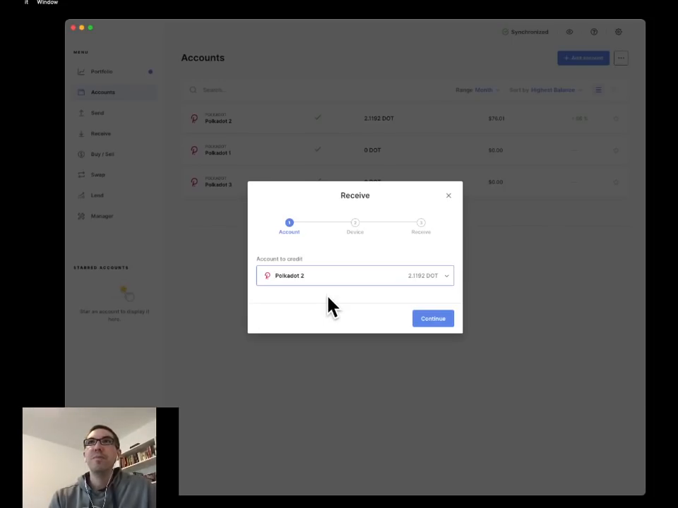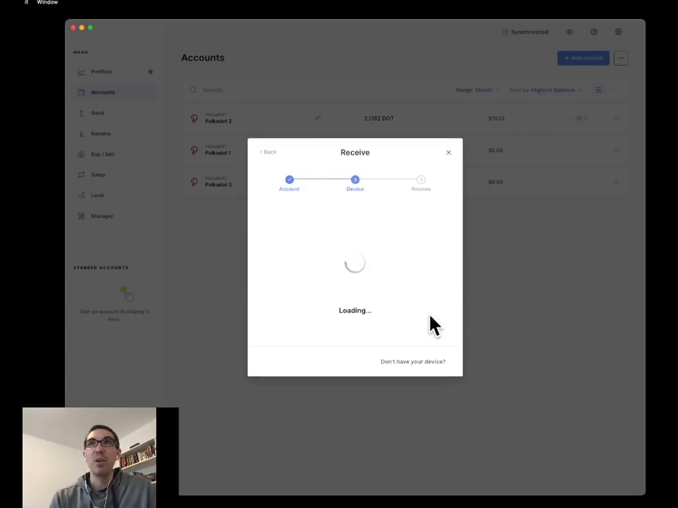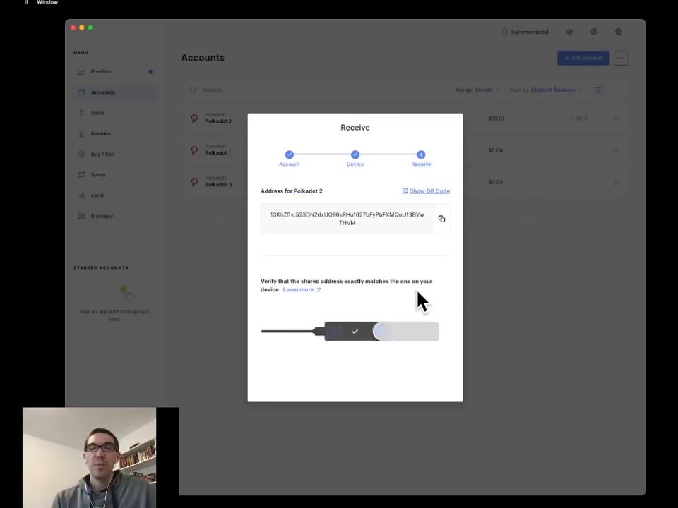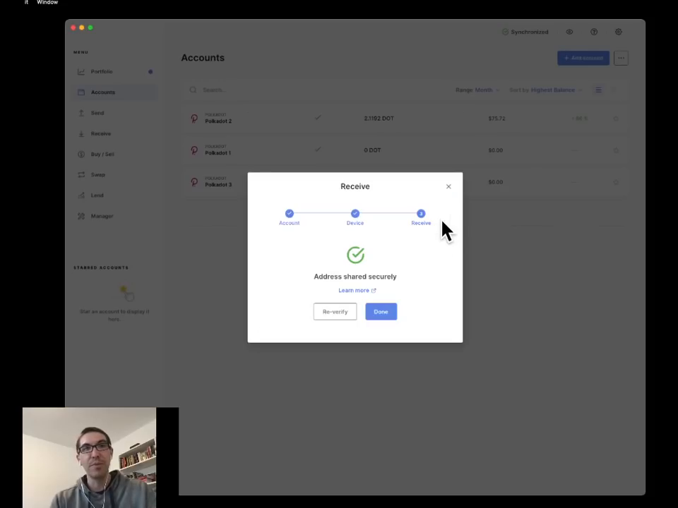So let's receive on Polkadot 2. I'm going to send 0.1 DOT. So I see the address here, 13KHZ. This is the address for my account on my Ledger. I'm going to copy that by clicking here. And I'm going to verify that on my Ledger, it shows me the same address. And it does, 13KHZ. Okay, so I'm going to approve. So the address has been shared securely.